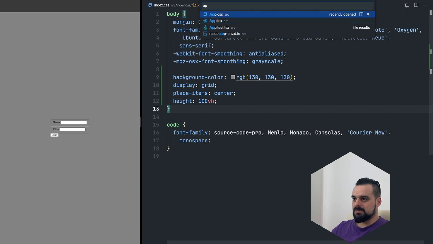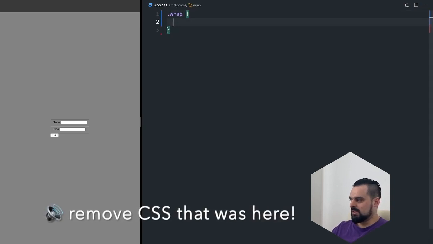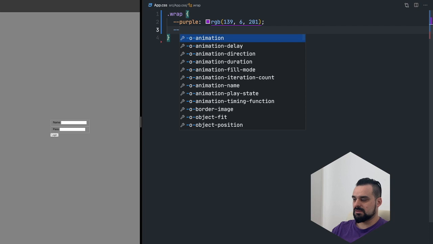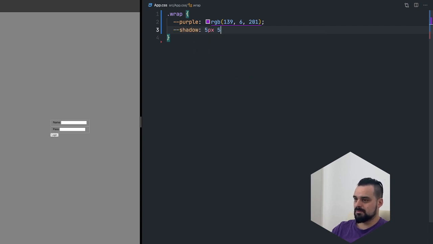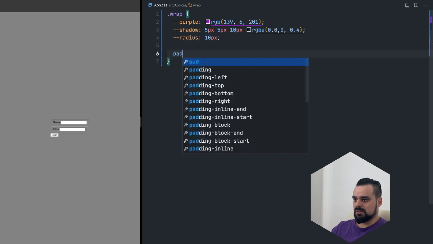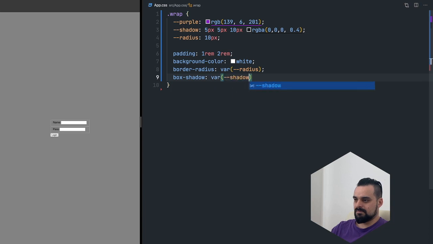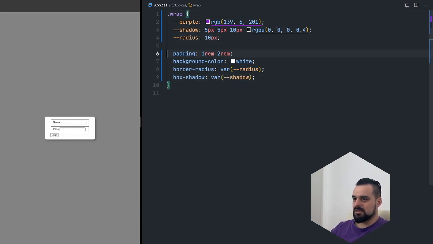So back to our app.css, we're going to now start adding the classes to our form. So first of all, I'm going to set some defaults because I don't like repeating myself, writing these values that I need to look up all the time. And actually, I'm cheating over there. I'm copying the values that I already set because I'm terrible at remembering them. So now in our wrap, we can set the padding to be 1 rem, 2 rems, and we can set the background color to be white. So it's already slightly better.